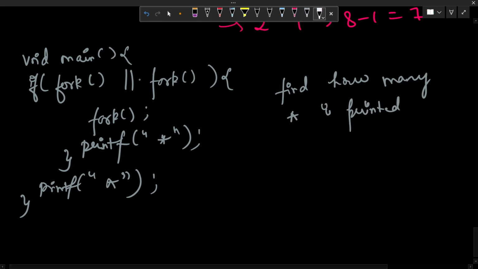Pause the video. Remember, you have to see that there are three forks and an or condition. This is an or condition, so if one fork is true, the cursor comes inside these braces, inside this condition. Pause the video, try to solve it by yourself and comment down your answer. Okay, let's solve this question.